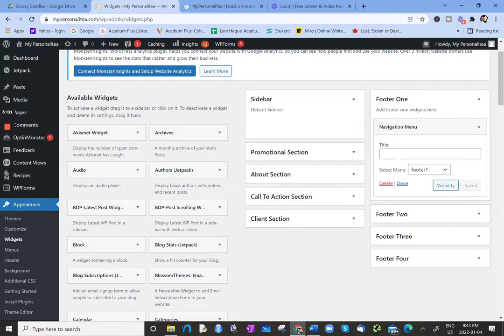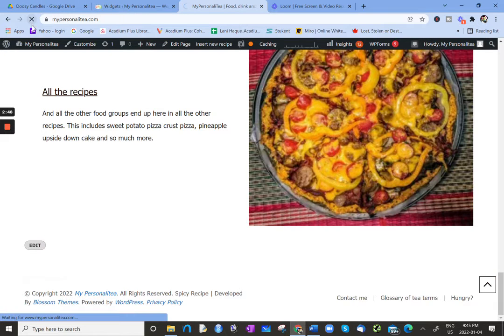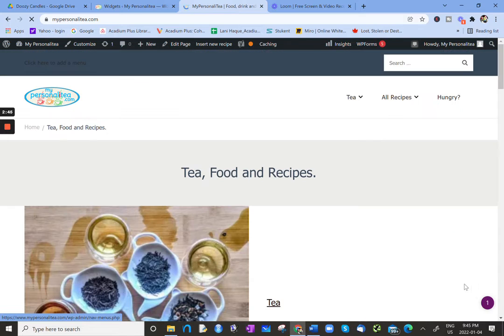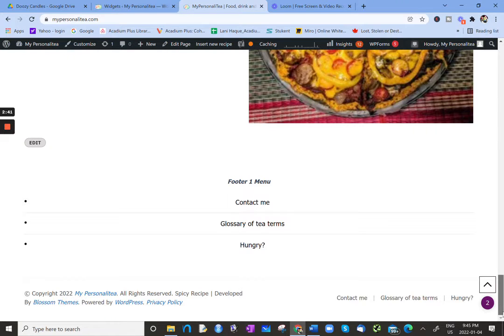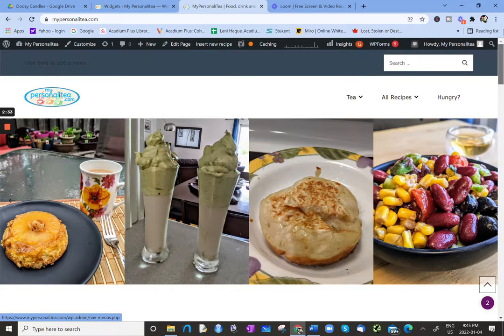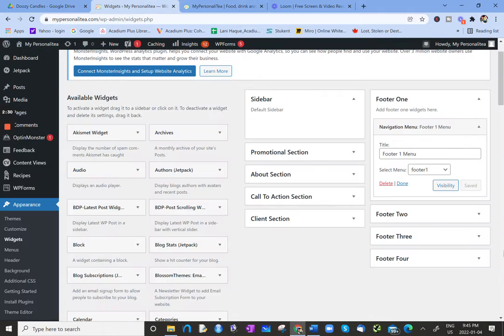Okay, we can put a title on our menu. Let's call it footer 1 menu. And again, we'll have to save that again. Then we're going to go back to our website. We're going to refresh it, and hopefully at the bottom of the page, there you go, we have a menu right at the bottom. It's called footer 1, that's a title, and these are the items in that menu: contact me, glossary of terms, and hungry. So really hungry. Okay, all right, so how did we create that footer menu?